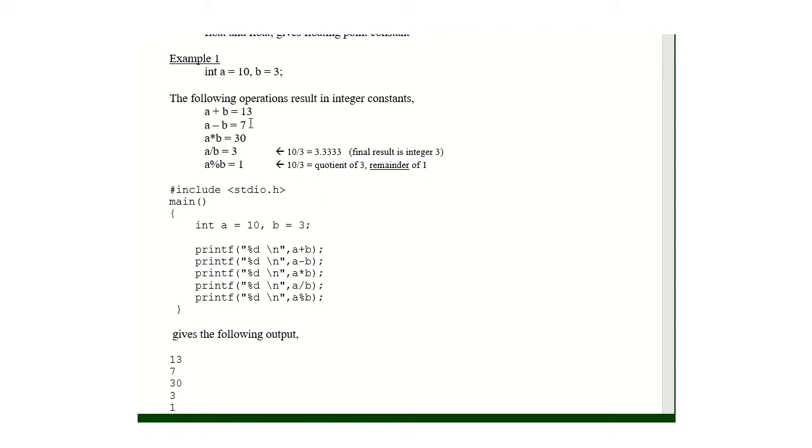You can program all this as follows. Here, the format for these operations is %d, because the output is integer, and for integer the format is %d. So you get this output here from this program.